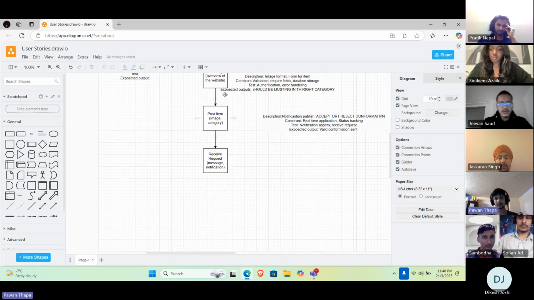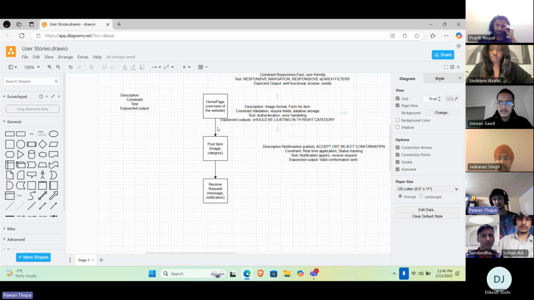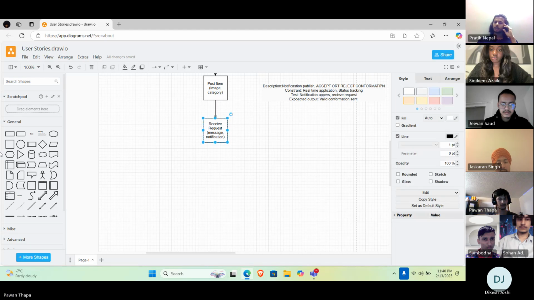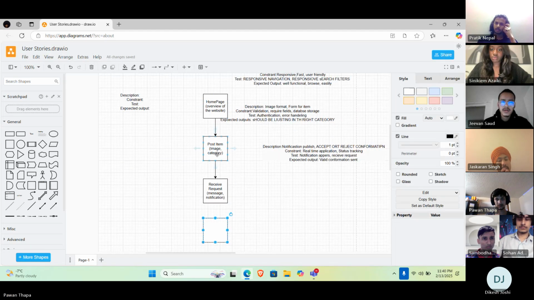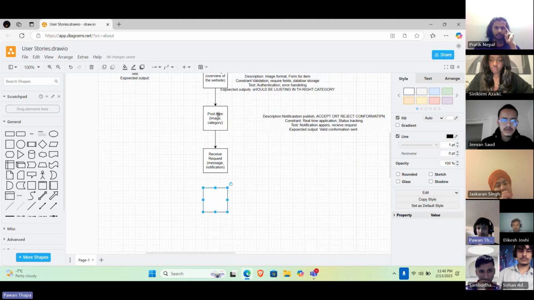After receiving the request, he goes to the home page. After this, he posts the item. From all the traders he received the request. And also for post item, we can have another branch, like edit and deleting listing. He can edit or delete the item, but we can go first with the depth first method. So we can finish these things first. Let's go with the depth first method.